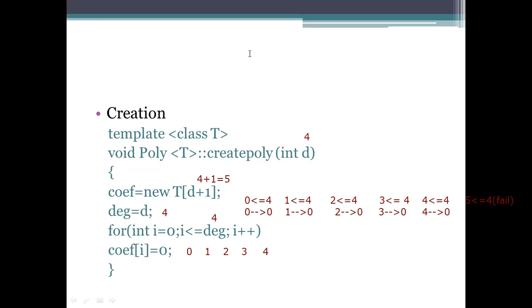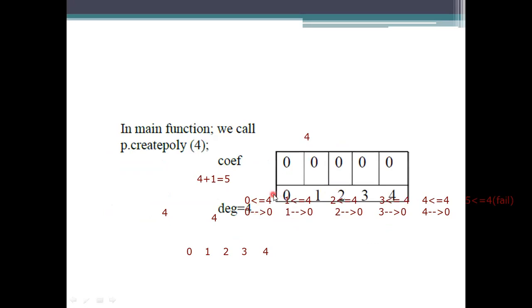If you see the next slide, see here, 0 less than or equal to, all the things are true. That's why 0, 0, 0, 0 representations have been taken. Whenever it is reaching the fifth value, it is incrementing 4 plus 1, 5. So what happens here? It fails and it won't enter any data. It stops the initialization of an array there itself. So that's about creation.